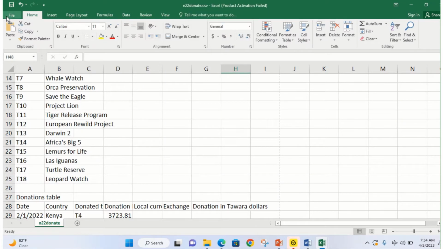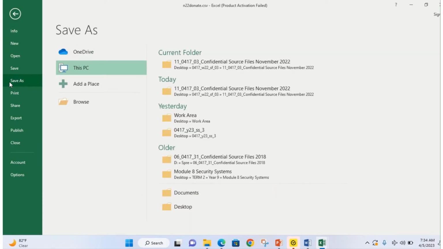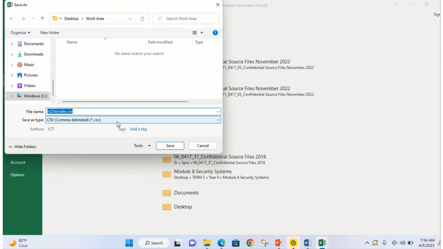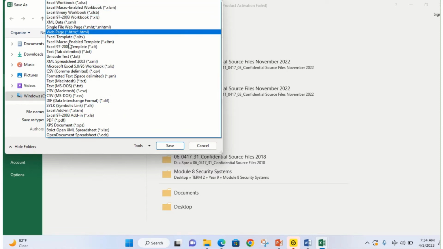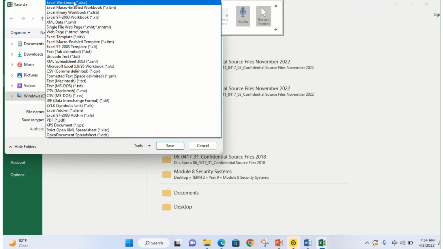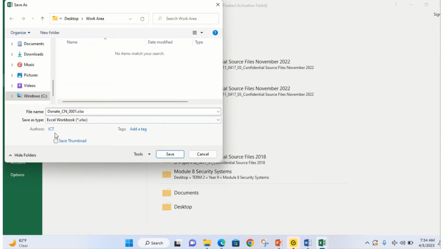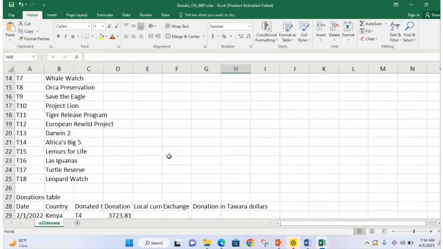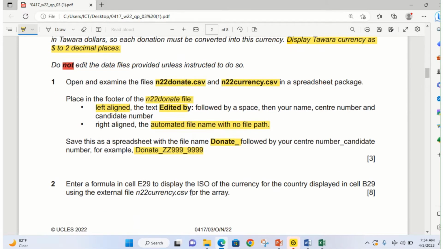So you come to File, Save As, you save in your work area and you call it donate underscore your center number and candidate number, and then you save it as a spreadsheet file. So you have to take the Save as type from CSV to Excel workbook. Okay, good, and you save. Okay, that is done again.